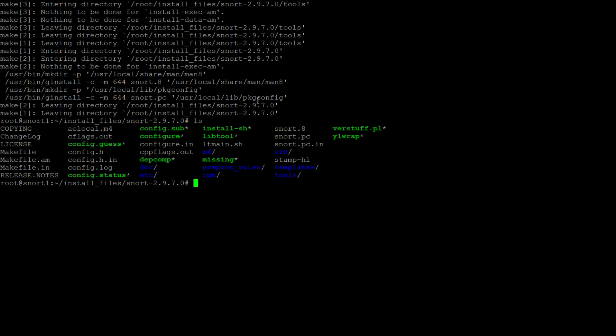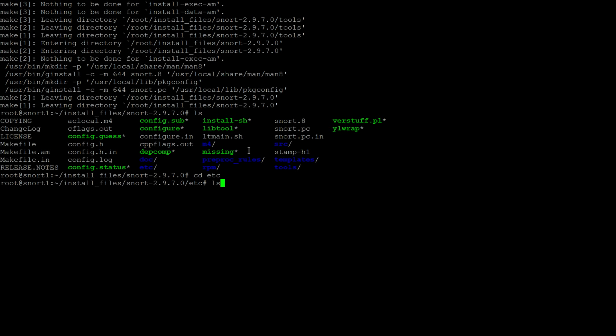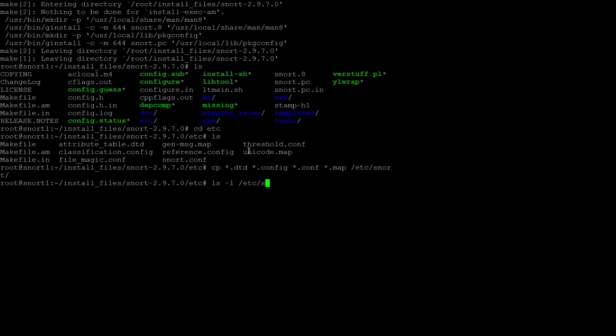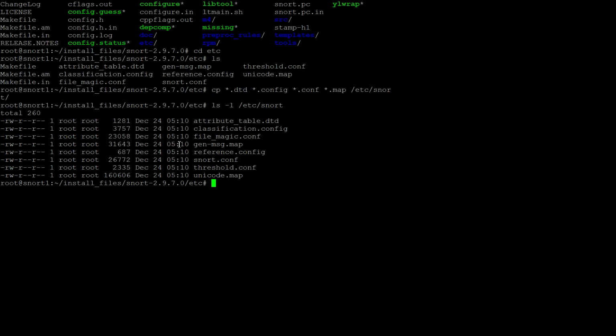And from the Snort directory here, I want to do a cd into etc. It's going to be the etc directory that's underneath the Snort directory, so notice there's no slash at the beginning. cd etc. And I want to copy these files. We'll copy the attribute table, and all of these file types to /etc/snort. So I do an ls -l /etc/snort, this time with the slash in front of etc. We're going to do the etc directory that's under the root directory. I want to make sure we have all these. We should have all these files there now. That's good. Okay.